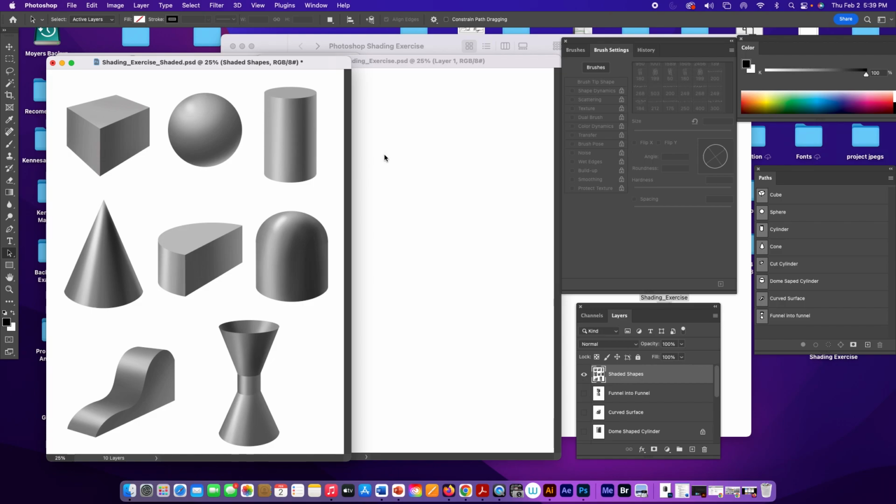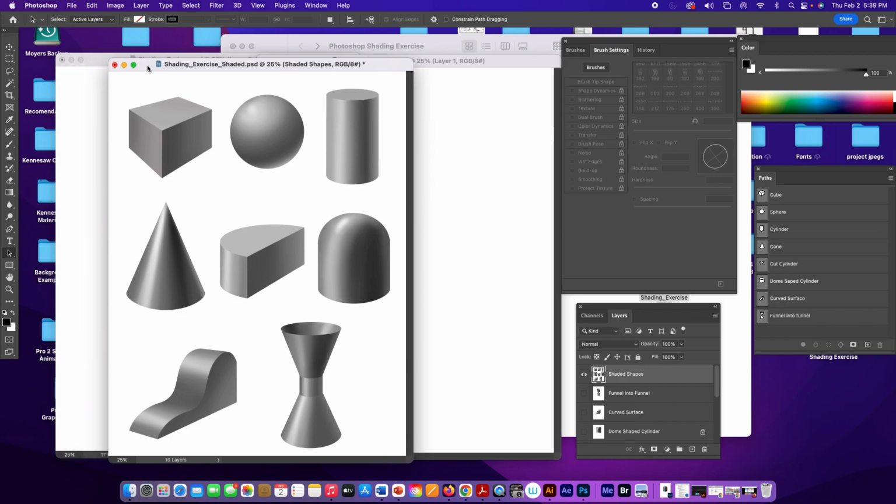In this tutorial, I'm going to show you how to shade geometric forms using Photoshop, and these principles can be applied to Procreate, although you're going to have to do this in Photoshop because it's going to make your life a lot easier in doing this project, which really is more of an exercise, okay? So anyway, as you can see, this is what we're going to be doing.